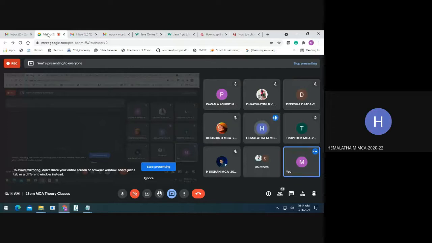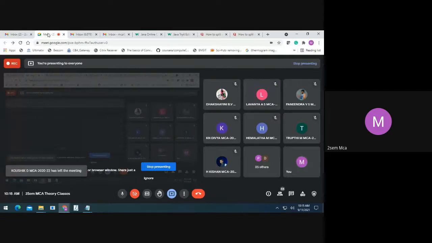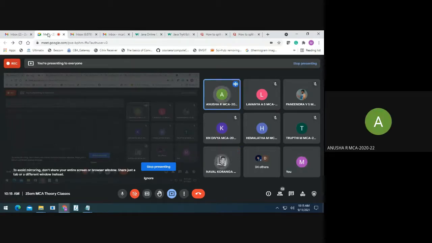Jayant, Divya, yes, ma'am. Kaushik, present, ma'am. Lakshmi, Mike Kishan, ma'am. Present. Lavanya, present, ma'am. Manish, Manoj, Mohit, Naval. Ma'am, he went to placement. Yes, ma'am. Who? Manoj or Mohit? Mohit, ma'am.